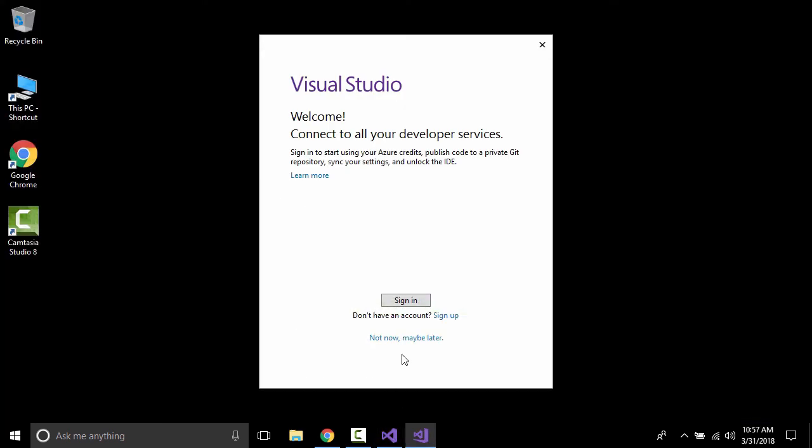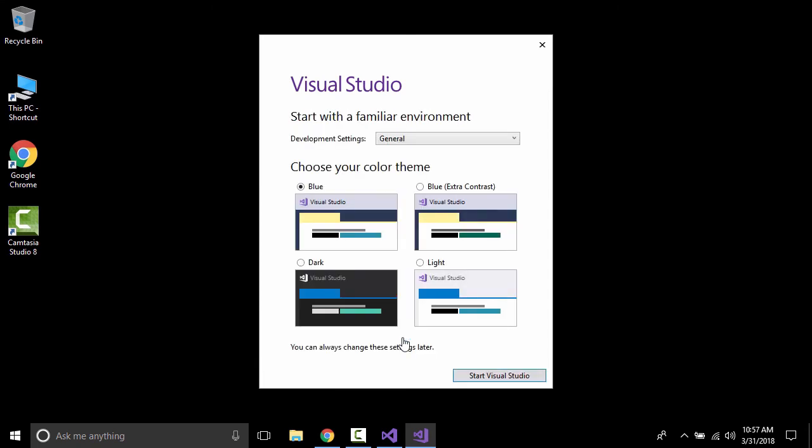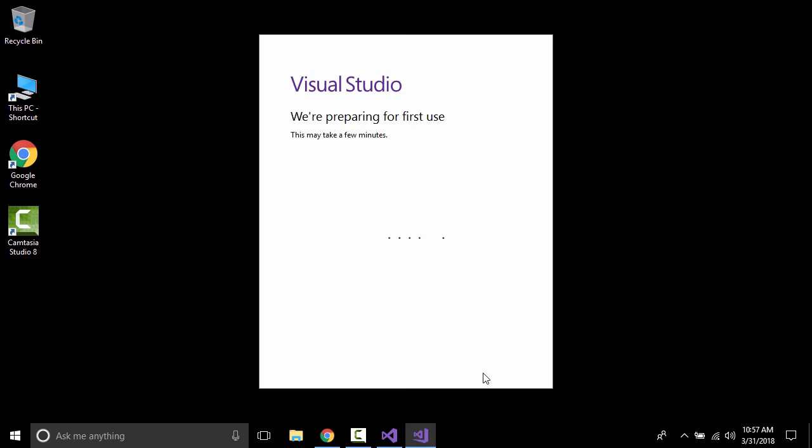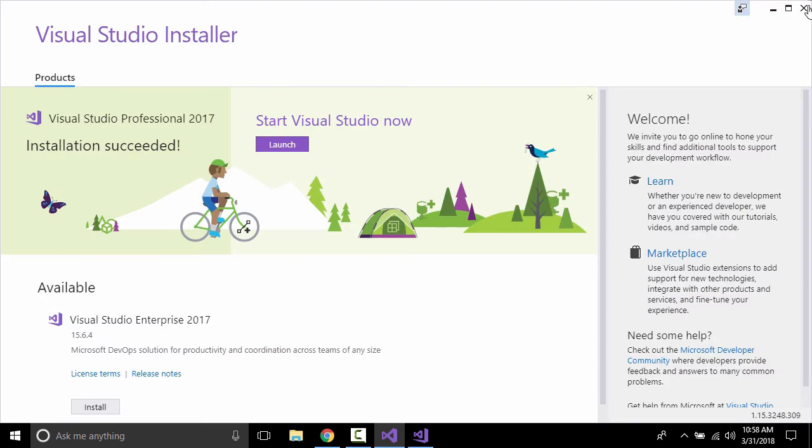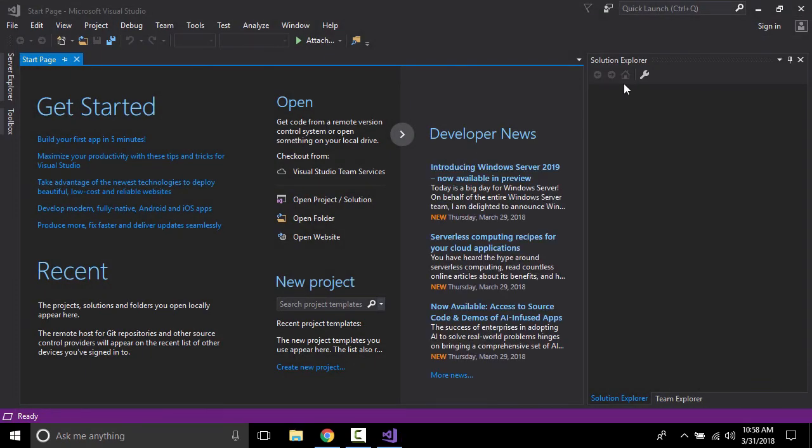We don't need to sign up, maybe later. Select the theme. I want dark. Click Start Visual Studio. It will take a few minutes to open up Visual Studio. Close this one. Let's check whether .NET Core is installed or not.